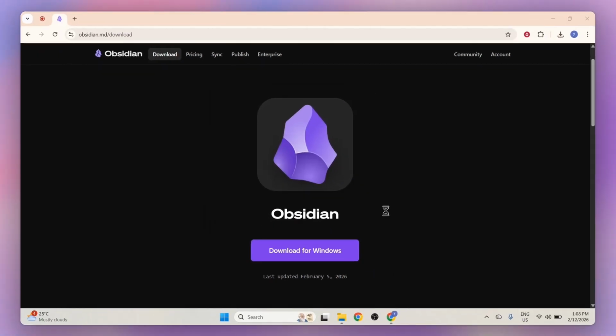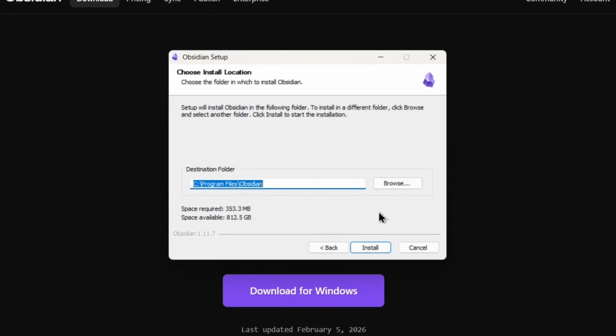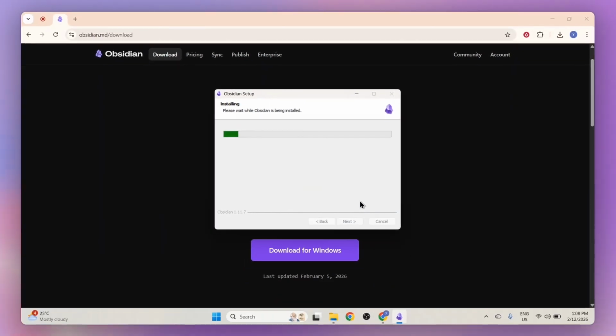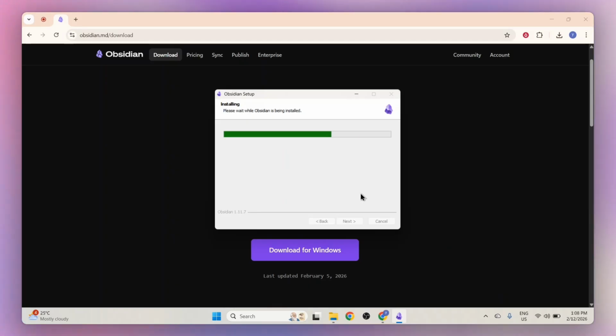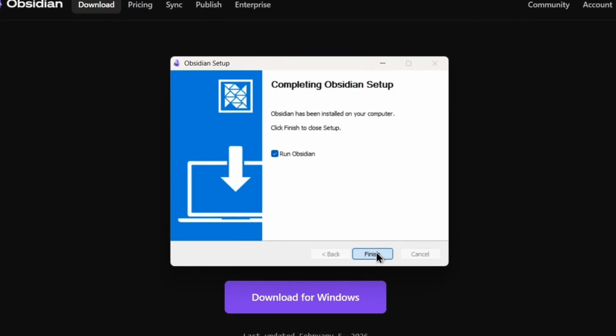If a prompt appears asking, "Do you want to allow this app to make changes to your device?" click Yes. After that, select your installation location, click Install, and wait for it to finish. When it's done, click Finish, and the app will automatically open.